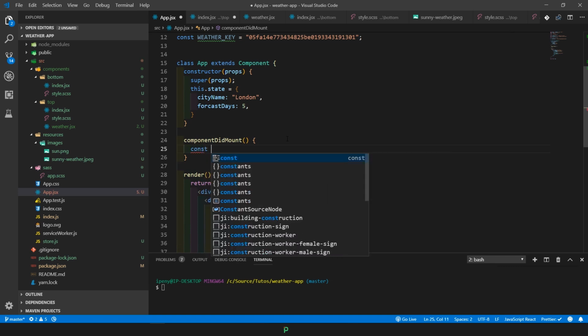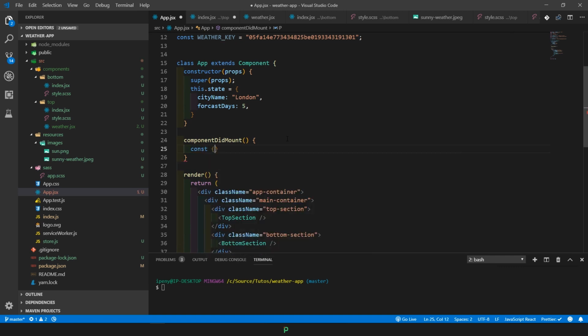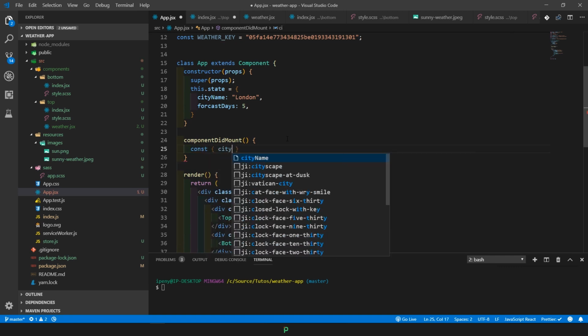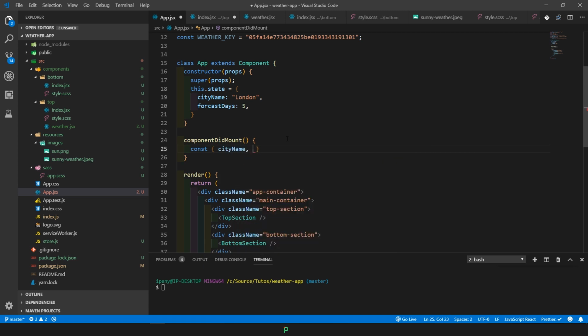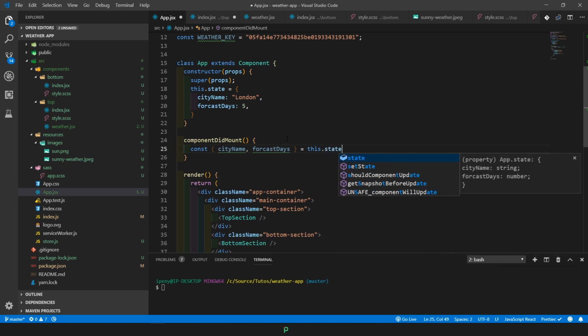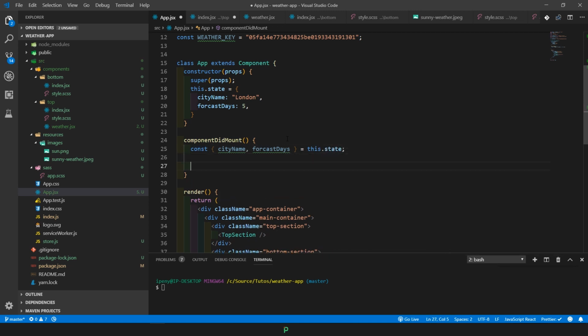I'm going to use the destructure of the state so we can fetch the data out of the state very easily without any headache. I'm going to say cityName and forecastDays from this.state. Okay, now actually this is the weather API and everything.